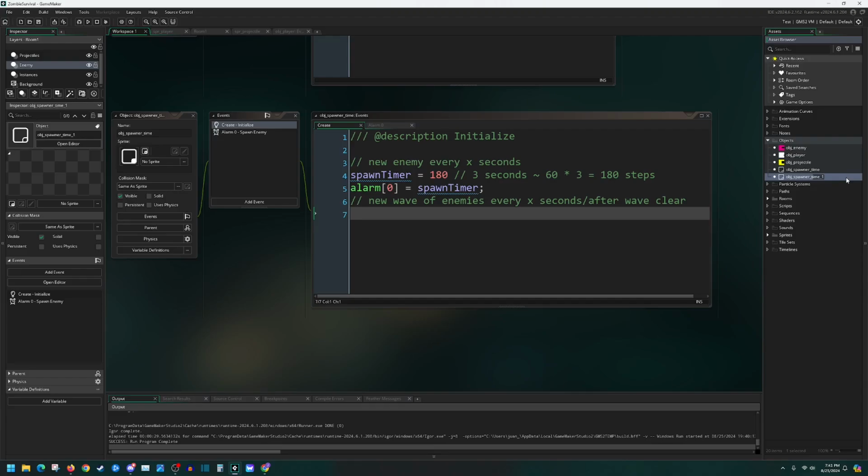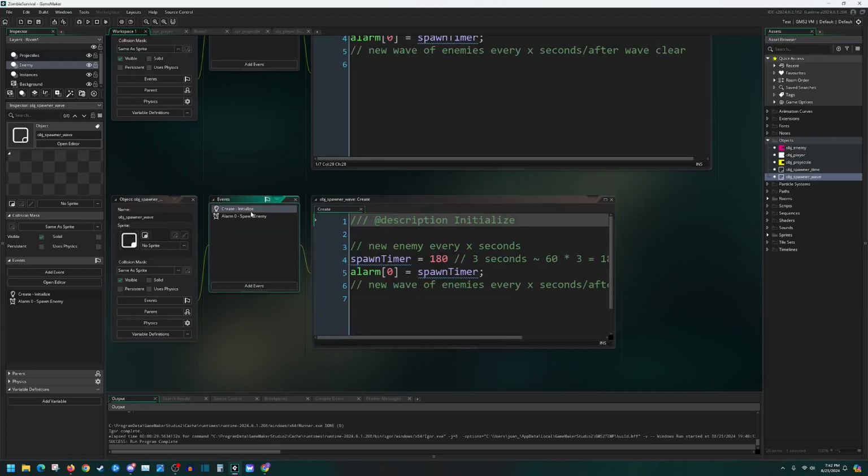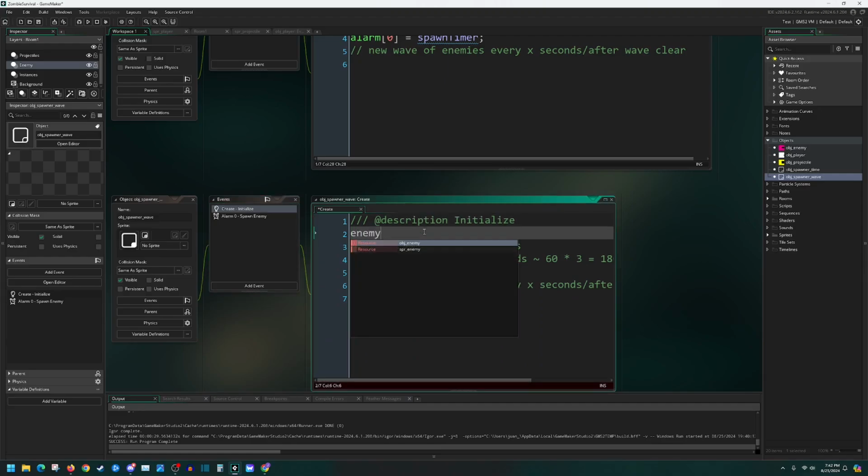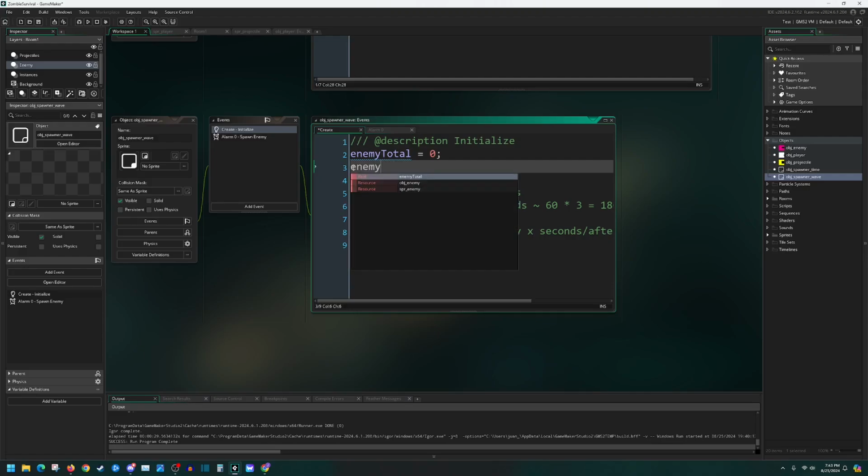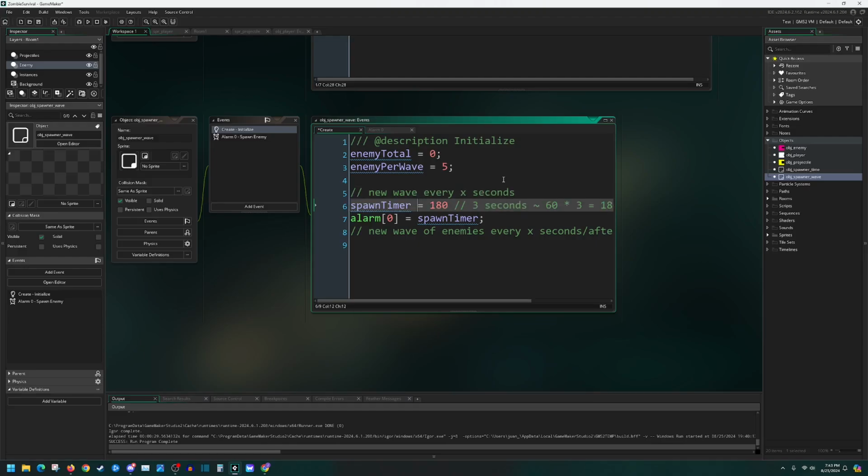There's also enemy spawner, and this will be wave. So now in the wave, in the wave's create event, I'm going to have enemy total, and this is going to be set equal to 0. Enemies in the wave, you can specify to some value. I'm going to start it off with, let's say, 5 get spawned per wave. And then this will be how many we receive in a wave. So in this case, I want to go for 10 seconds. So that would be 600. Let's just do that.